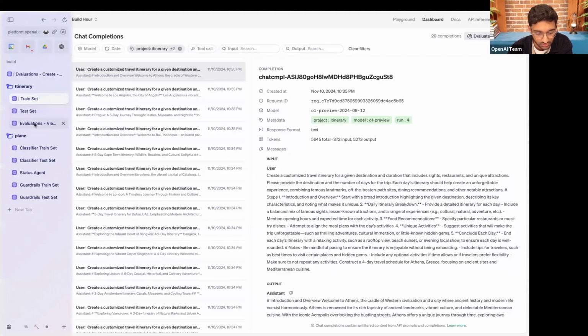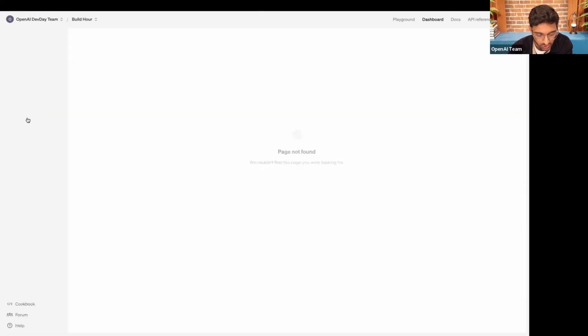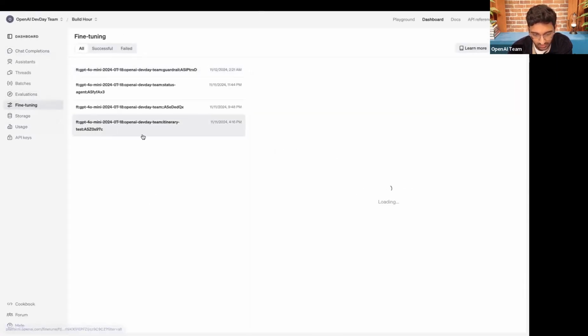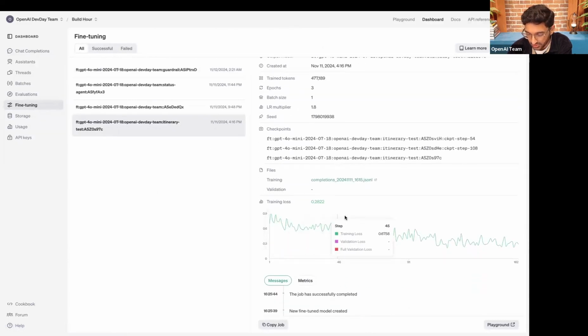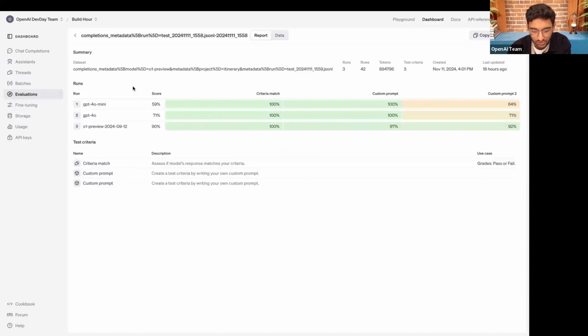So if we go to our fine-tuning jobs, we can see the itinerary here, and we see a training loss that's pretty decent. So now the next thing, as we saw in our distillation flow, is now we've distilled our outputs. Now let's see if we can evaluate these outputs again. So I went ahead and ran these on the test set already. So this is the test set results without our distilled model. And we see that the custom prompt trips up a lot of 4.0 and 4.0 mini, but O1 preview does really well.